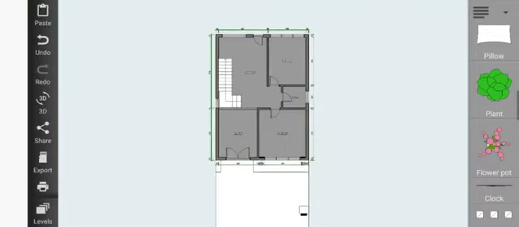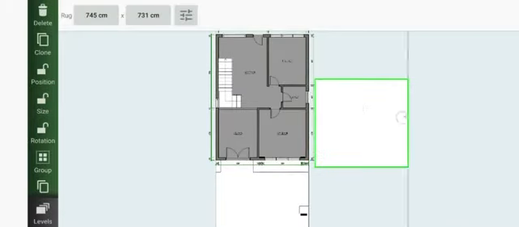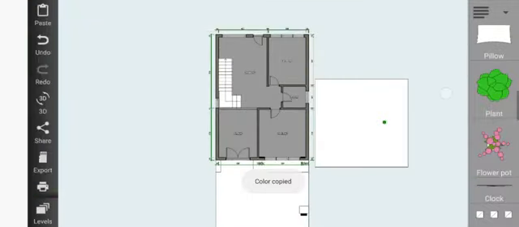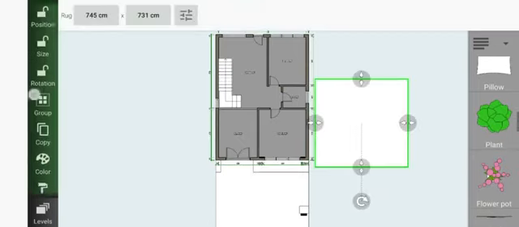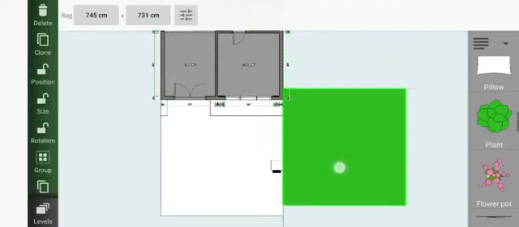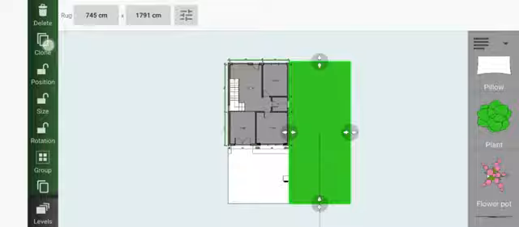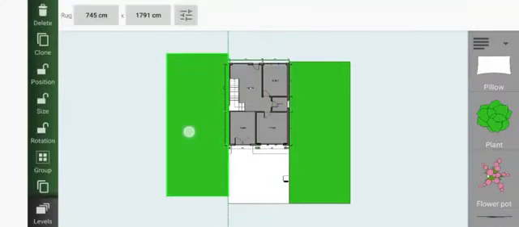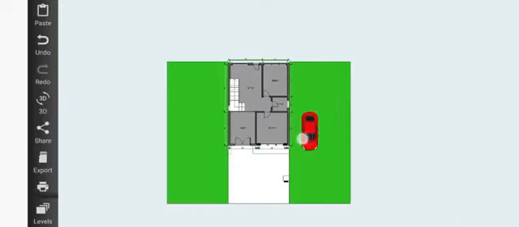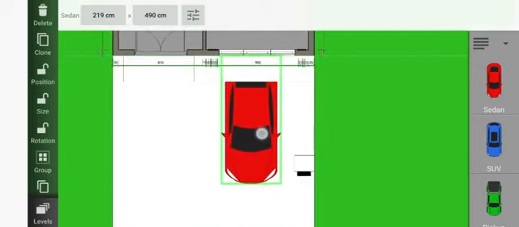Go to ground floor, clone your rug, add a plant, copy the primary color, and you can go ahead and delete that, and then just paste the primary color onto your rug. This will be our grass, and then you can just slot it next to our pavement, I believe I said so. And then you can just clone it to the other side. Now click on your menu bar, go to outdoor, and drag your selected car.